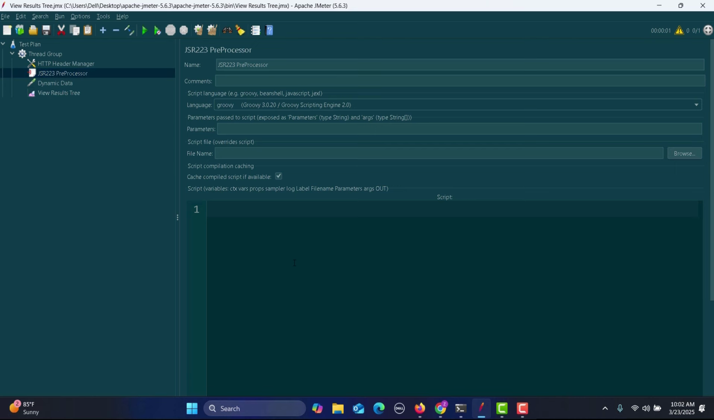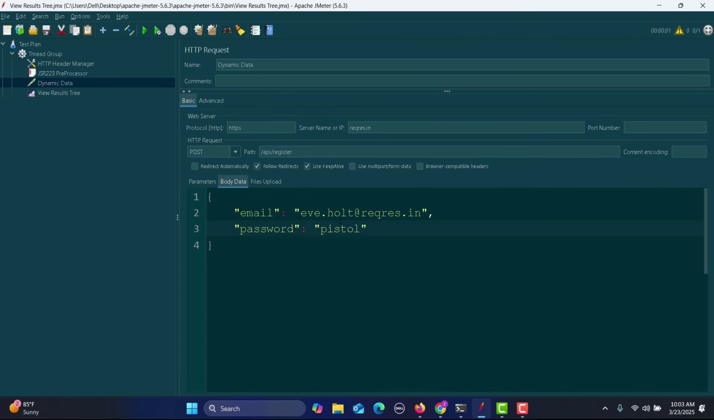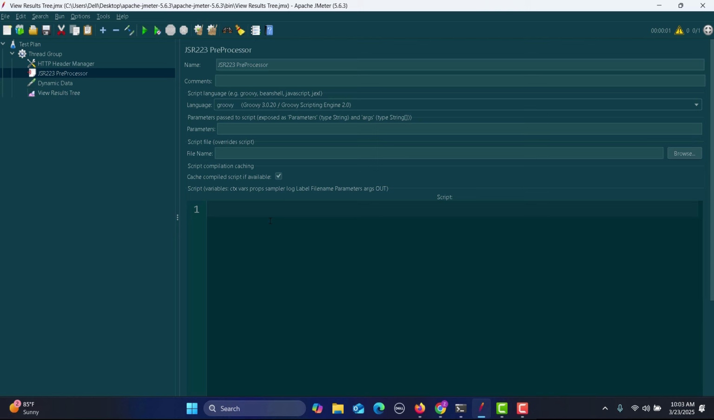And now what I need to do is import the Java util Random, and then randomly generate the email and password, because we have the two fields over here. You see that we have email and password. So I will simply say import java.util.Random, and then def random equals new Random. So creating an object. Okay.